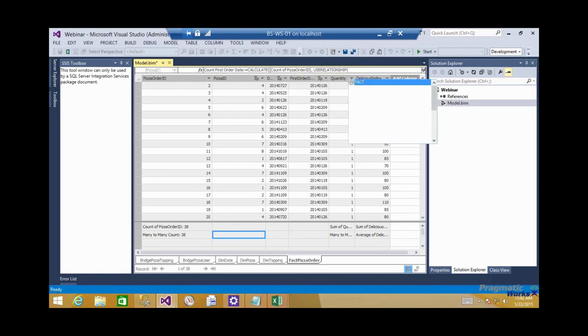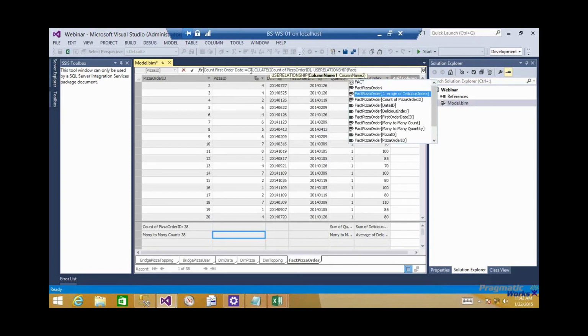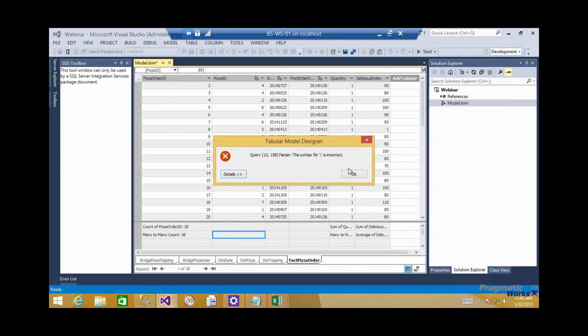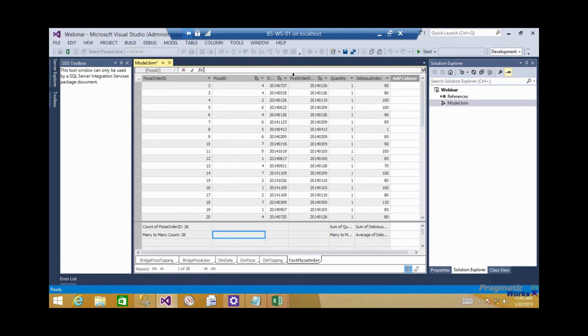So what we're going to say is fact pizza order, first order date ID. So we want to use that inactive column, or the column that has the inactive relationship, and we need to tell it that that links up to our dim date, date SK. And close our parentheses and push enter and realize that we have a syntax error.